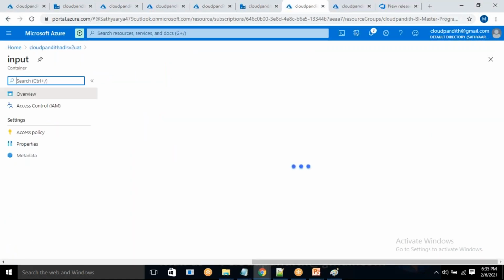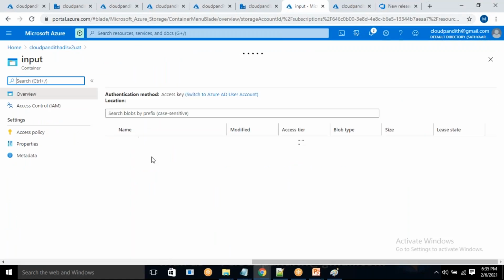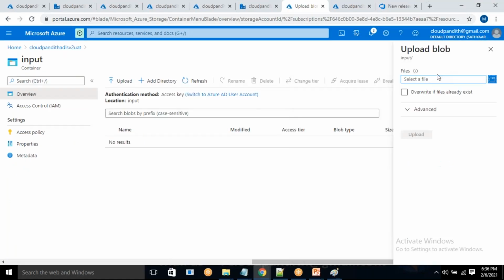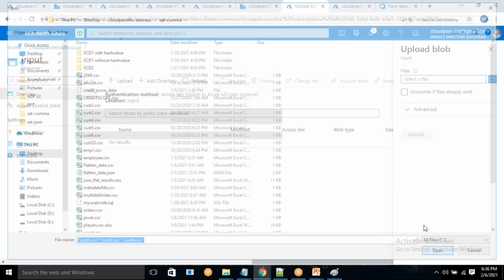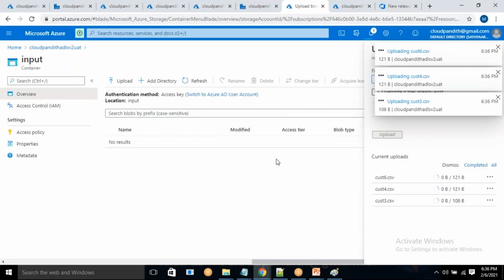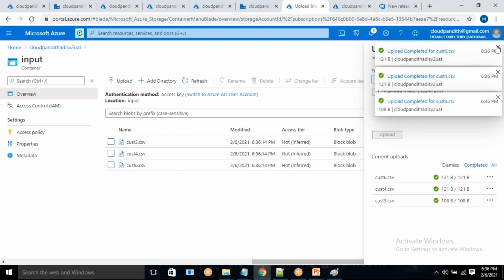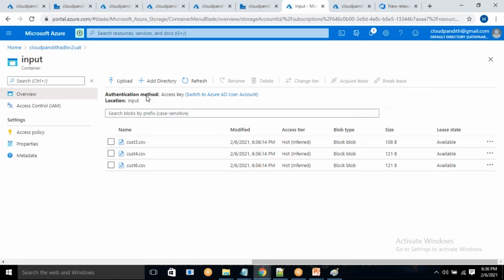UAT storage input folder to UAT storage output folder. I don't have anything in the input folder. Let's upload some data. This is UAT storage. Okay, let's upload some data randomly. Any data is fine. This is UAT data. Multiple files we have in UAT. Okay, all these files I should copy into my output folder.